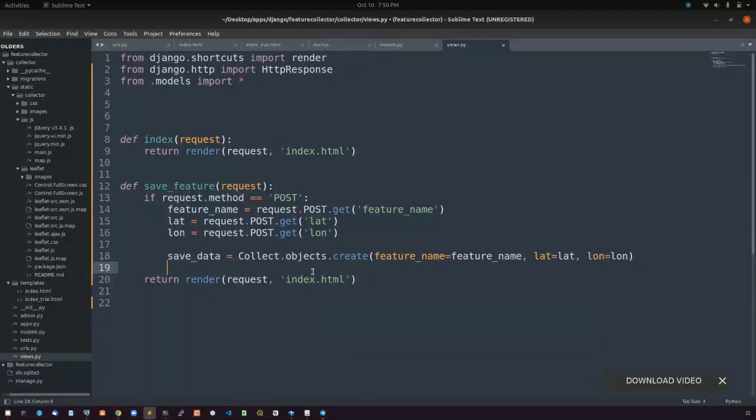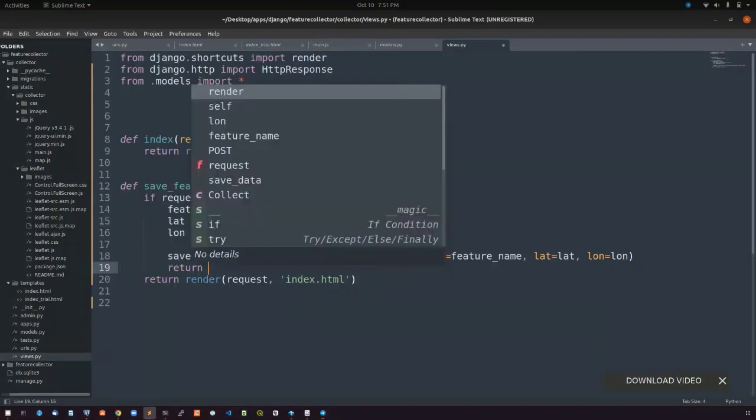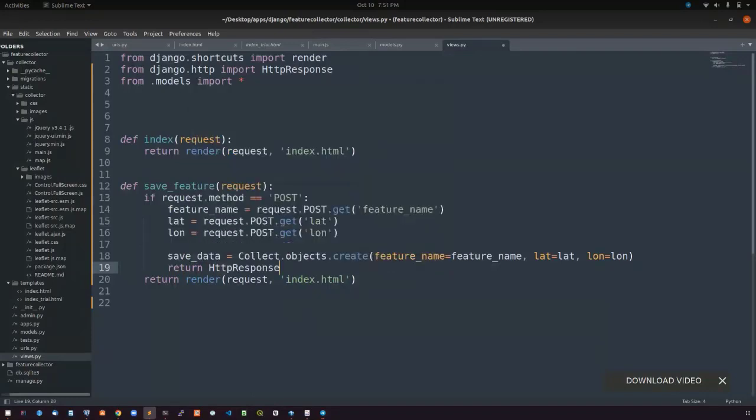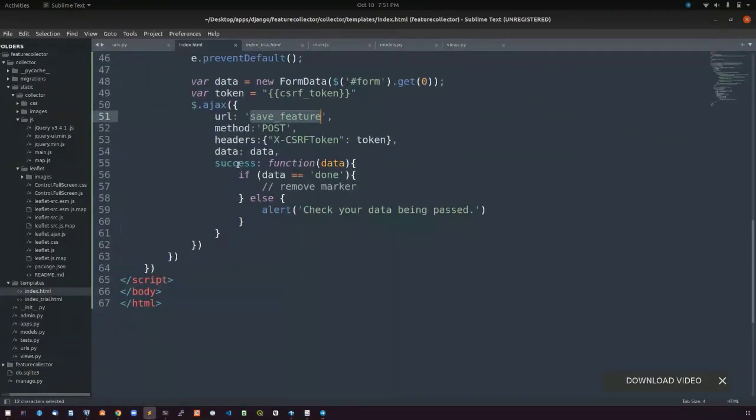So if everything goes through, I want to say it should return HTTP response, done. I'm using done over here because I'm saying that if everything goes well, if it's a success, then the data that it is going to get should be checked if it is equal to done. The data it is going to get will be what I'm returning from the HTTP response, which is done. So it's going to come in, the get function is equal to done. They're going to say if done equals done, then it should do something.